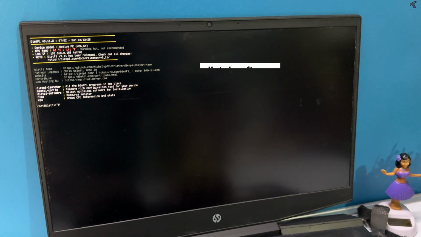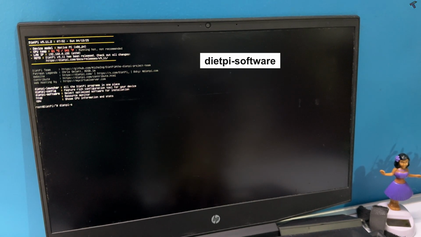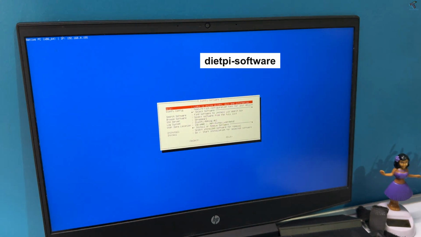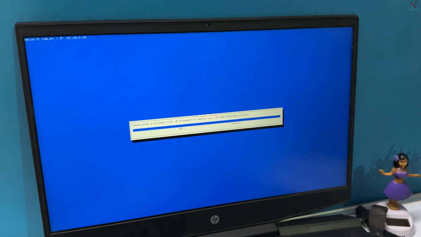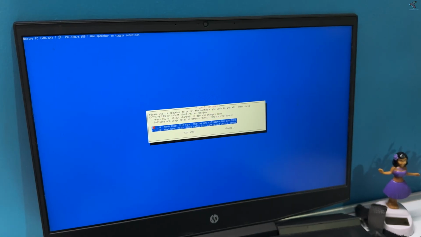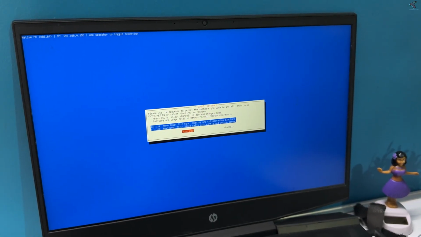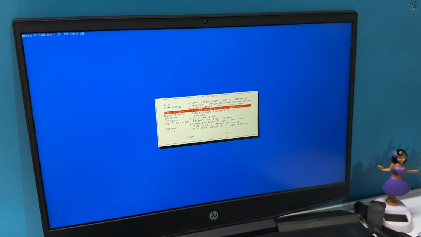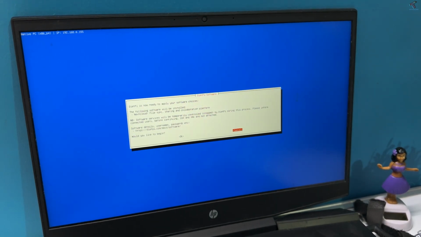Now I need to type dietpi-software to install Nextcloud. After that, select search software option. Now you need to type on the search box Nextcloud. And after that, click on OK. And now you need to press space button from your keyboard to select the first Nextcloud option, which is Nextcloud file. Now press down arrow key and select install. After that, press tab key to select option and press enter.